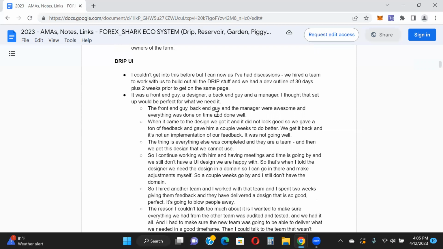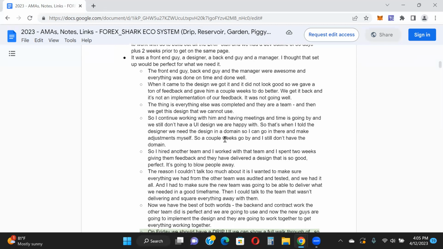"The front end guy, back end guy, and the manager were awesome, and everything was done on time and done well. When it came to the design, we got it, and it did not look good, so we gave a ton of feedback. Gave him a couple of weeks to do better. We got it back, and it's not an implementation of our feedback. It was not going well. The thing is everything else was completed and they are a team. And then when we get this design that we cannot use, I cannot continue working with him and having meetings, and time is going by and we still don't have a UI design we are happy with."